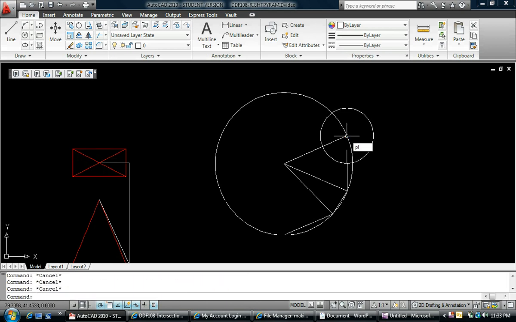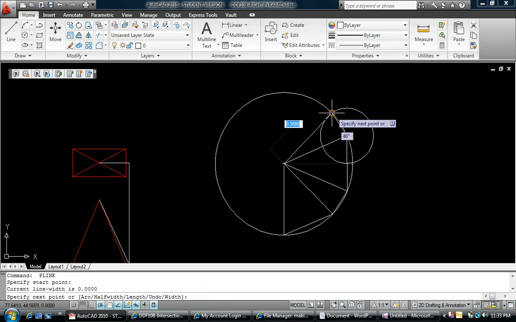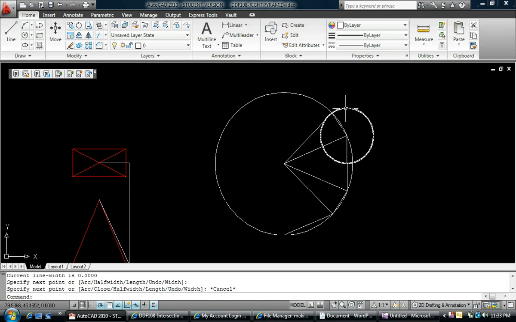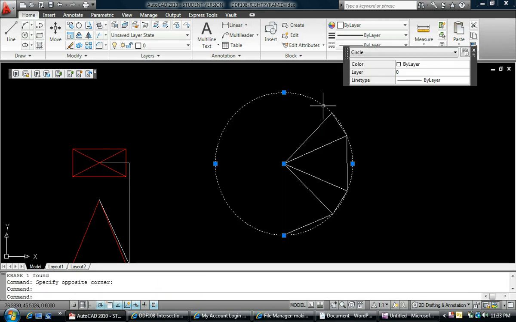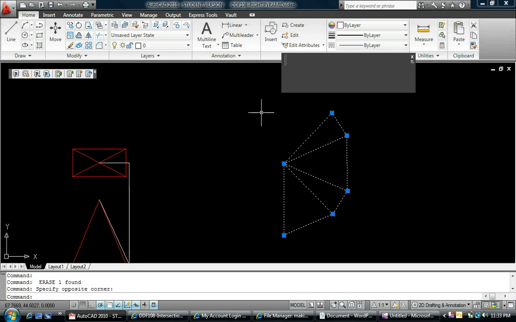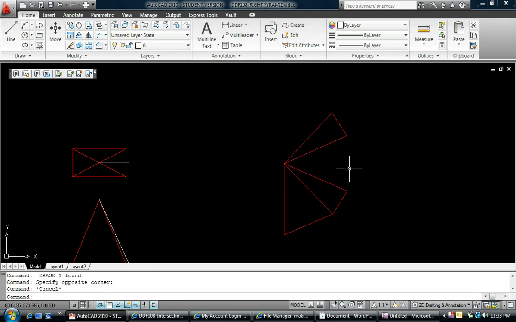Alright, and now I'm done. And that's what the development for a right pyramid looks like. Let me change that to something a little easier to see.